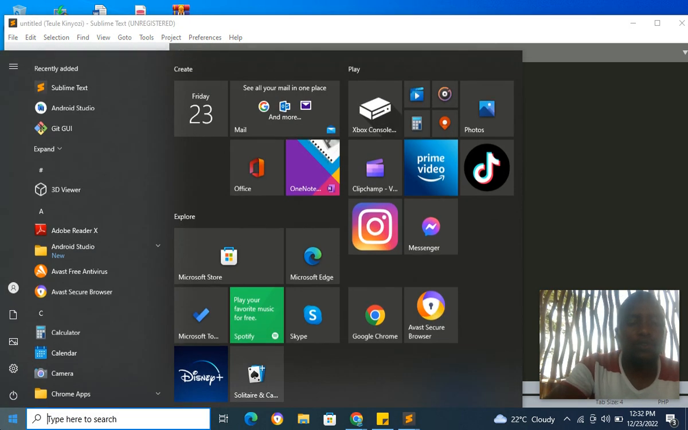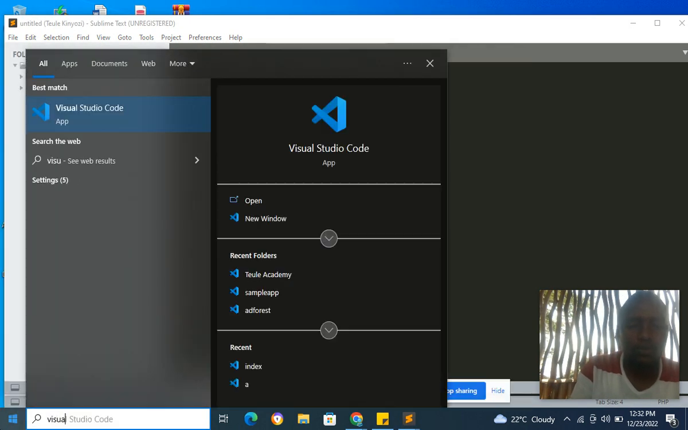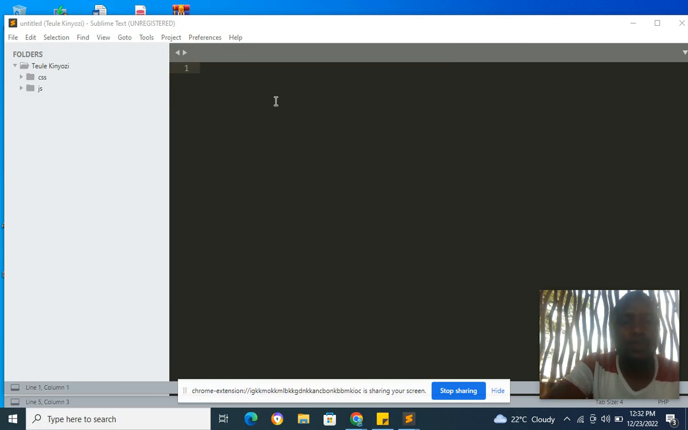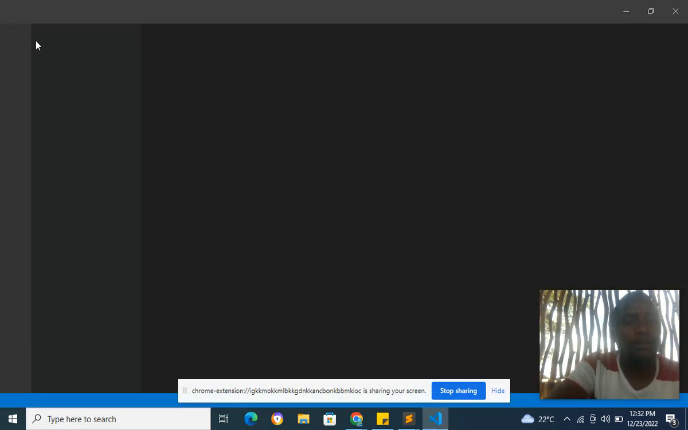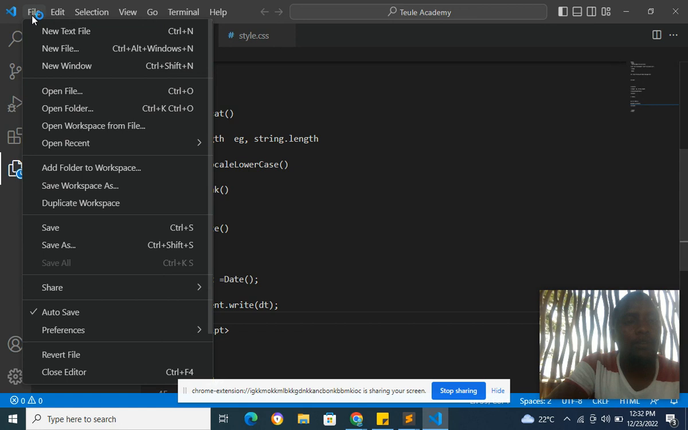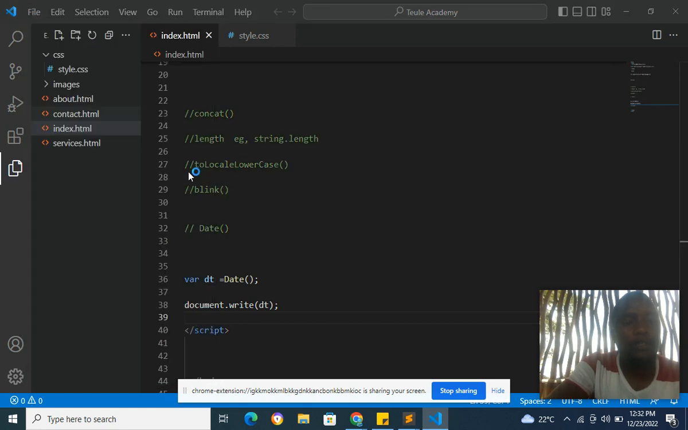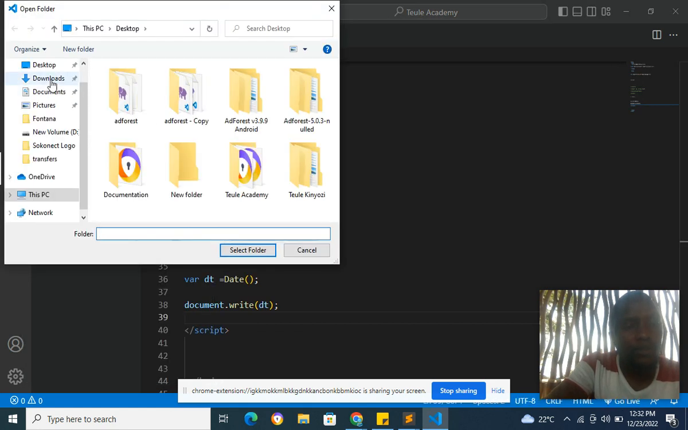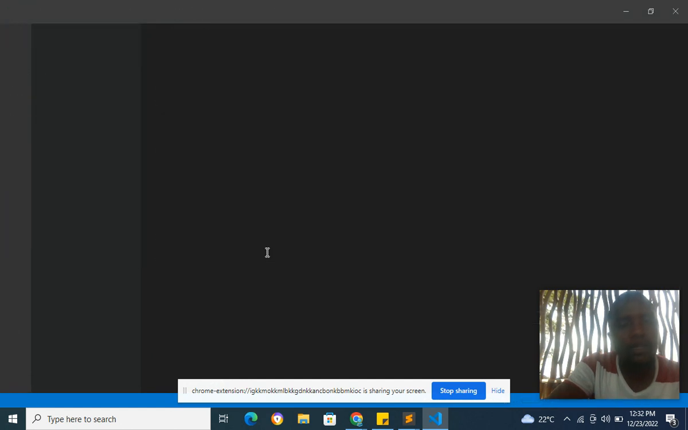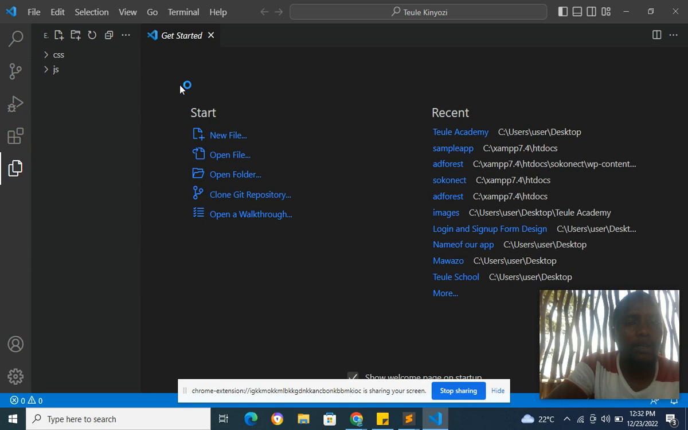For those who are using Visual Studio Code, you just need to do something similar. In Visual Studio Code, you say open file, open folder, and access the project folder. My project folder is on the desktop and it is called Teule Kinyozi. So I just say select, and then of course now here it comes.